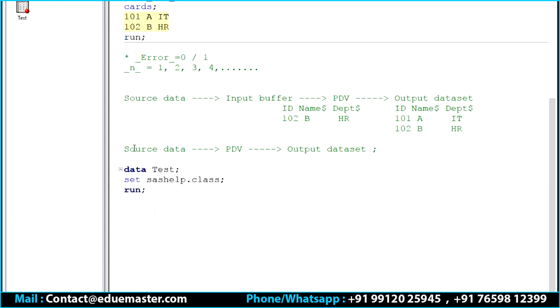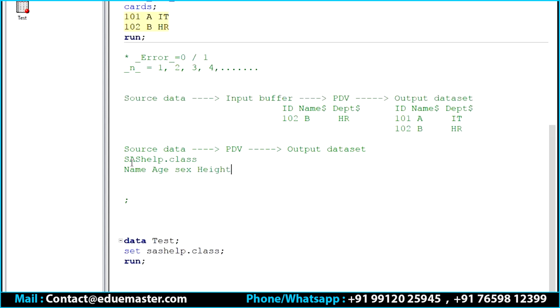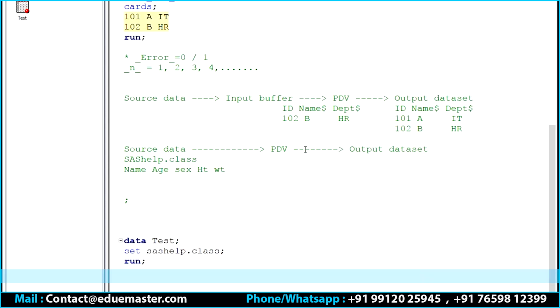So in the source data, what is our source data? SAS help dot class, right? So in this data set, what are the variables that we have? Name, age, sex, height, and weight. Height and weight I'll write like HT and WT. These are the different variables that we have in the class data set.